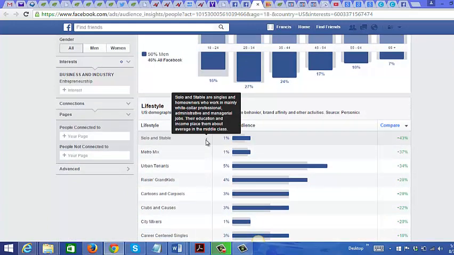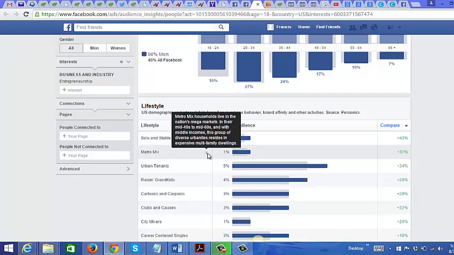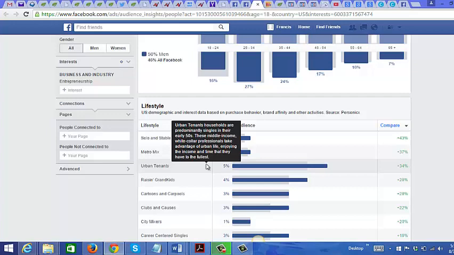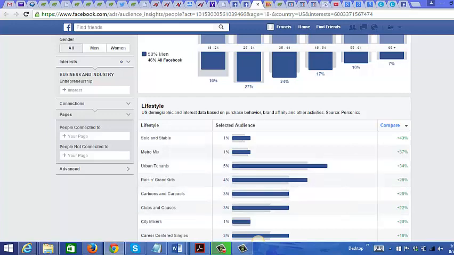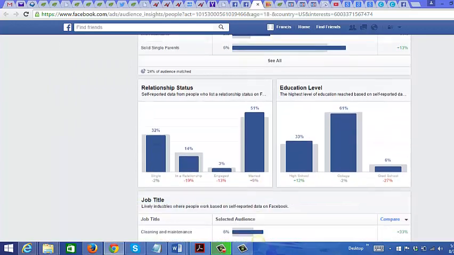Okay, and you could also look at their lifestyle. If you put the mouse over the eye here, you can get more information. For example, here it says solo and stable are singles and homeowners who work in mainly white collar professional, administrative, and managerial jobs. Their education and income place them above average in the middle class. So you get an idea here that the people you're marketing to have white collar jobs, are homeowners, and are singles. Here, MetroMix, it says here the middle incomes, urban tenants.